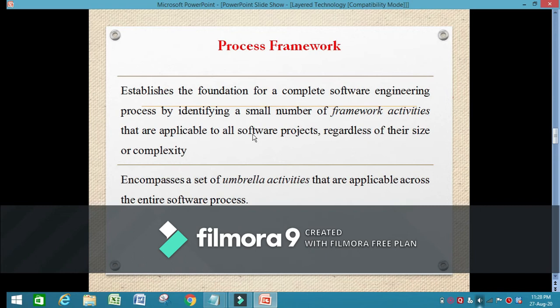Next we shall see what a process framework is. This process framework establishes the foundation for a complete software engineering process by identifying a small number of framework activities that are applicable to all software projects.